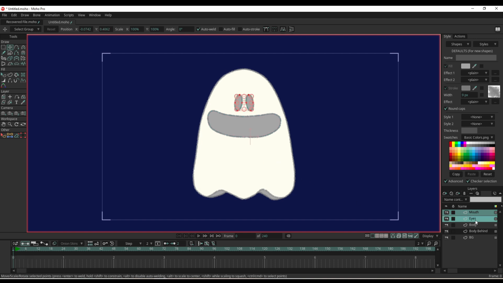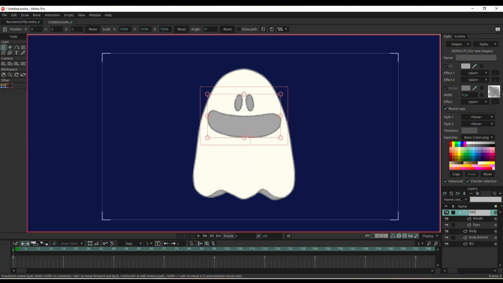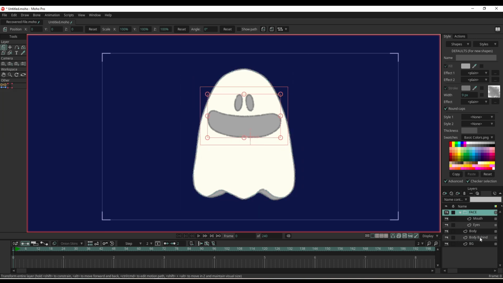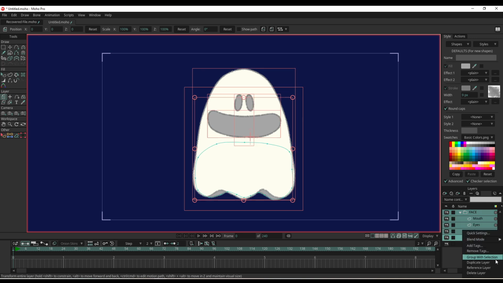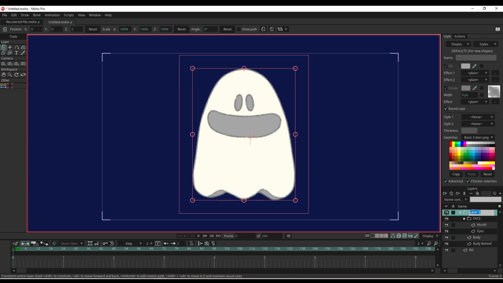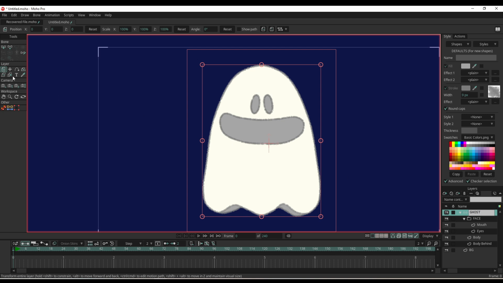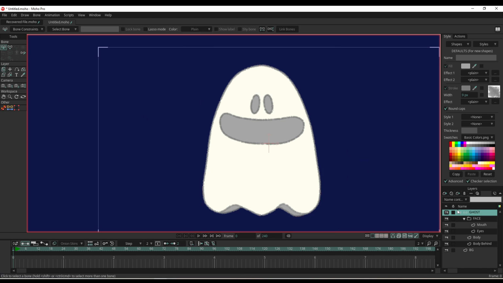Stage 1 done. Let's just group these two layers into the face group, and then we've got the body and the body behind there. Let's group these and make it the ghost main group, which we're going to make a bone group. So convert it to a bone layer. Right, now we're going to add the bones. Make sure you're on frame 0 for all this, by the way.